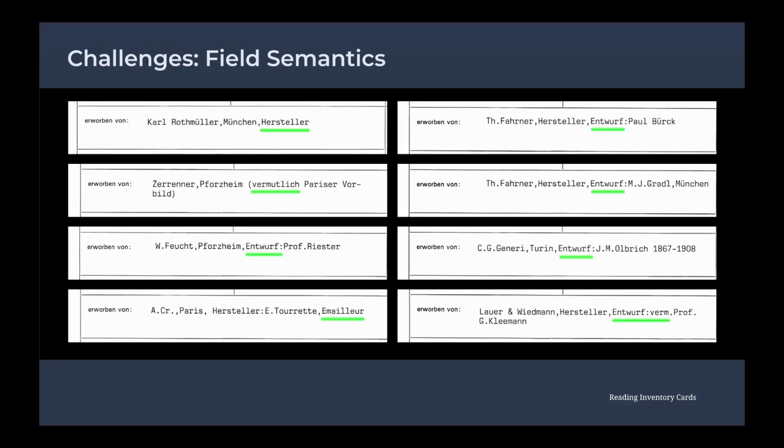And here, for example, they have this erworben von, which is acquired by. And then depending on whether someone's being considered the creator or someone who is being considered the designer. So you have many different roles that you actually have to understand to assign that person and the acquiring process to a meaningful relation between the person and the object, which makes things much more complicated. And this is where we actually need another layer of interpretation.